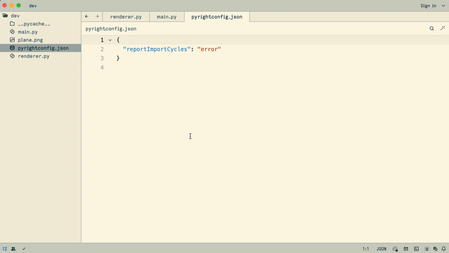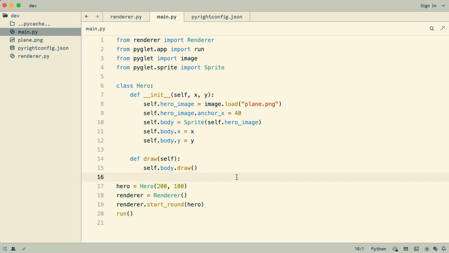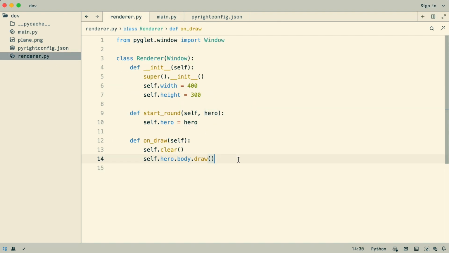I am using Pyright, which does not check for import cycles by default, so I enable it by adding this entry to pyrightconfig.json. Look at the hero class in main. Since main creates the hero instance, this was a good spot to host the class. But now I will add a type hint to the start round method.